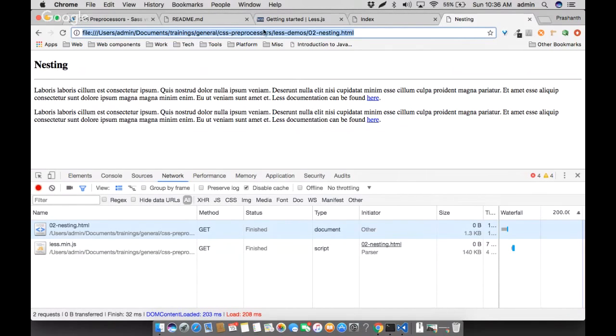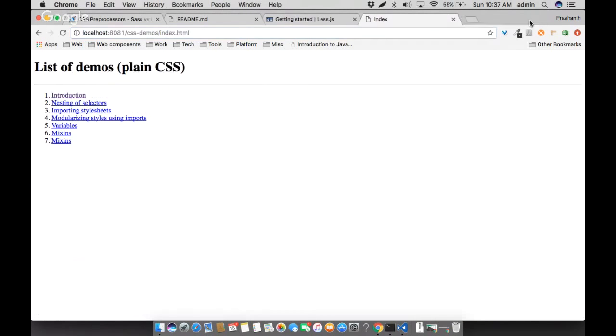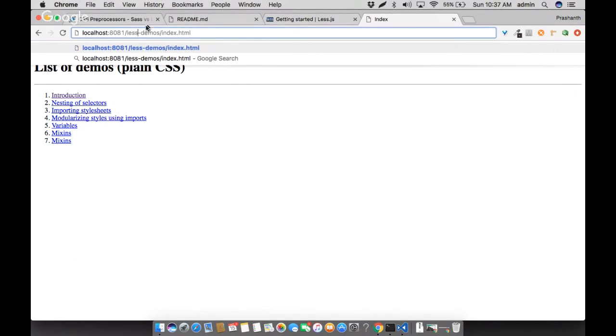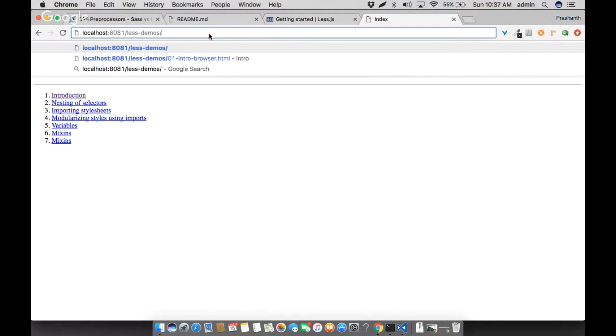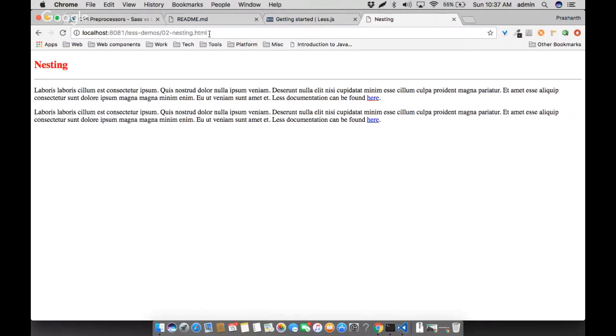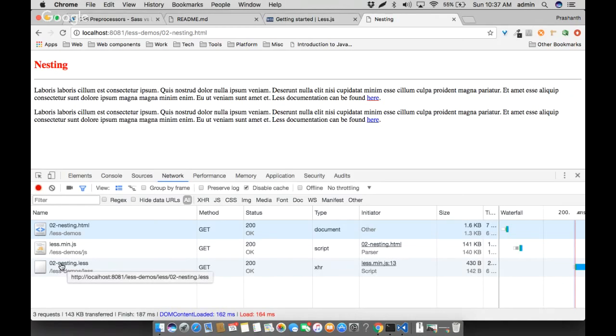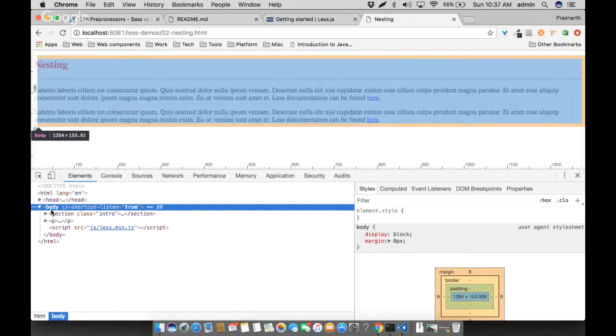Okay, the problem is I am actually fetching it again through the file protocol. We have to access it by the web server. All right, so I'll start it from the web root, like so, so that it can make Ajax calls. Now it has made the Ajax call and it has fetched this less file and it has compiled and shown it. All right, so you can see that this will work.